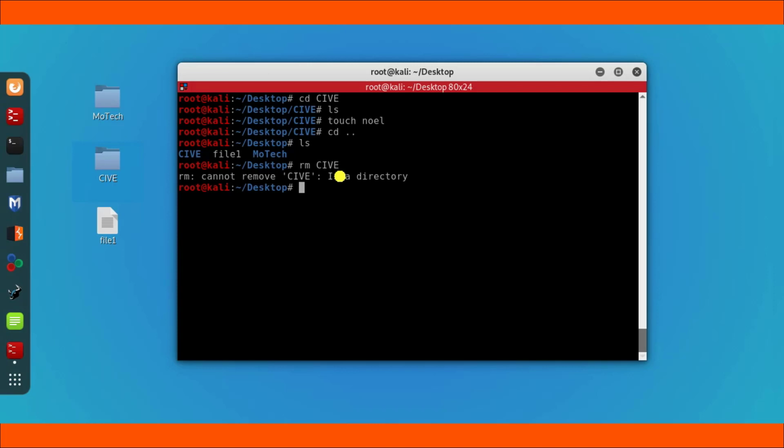I think the command to delete the directory is rm. I think it's rm with mkdir, if I'm not mistaken. Okay, so let me try this, using f for force.